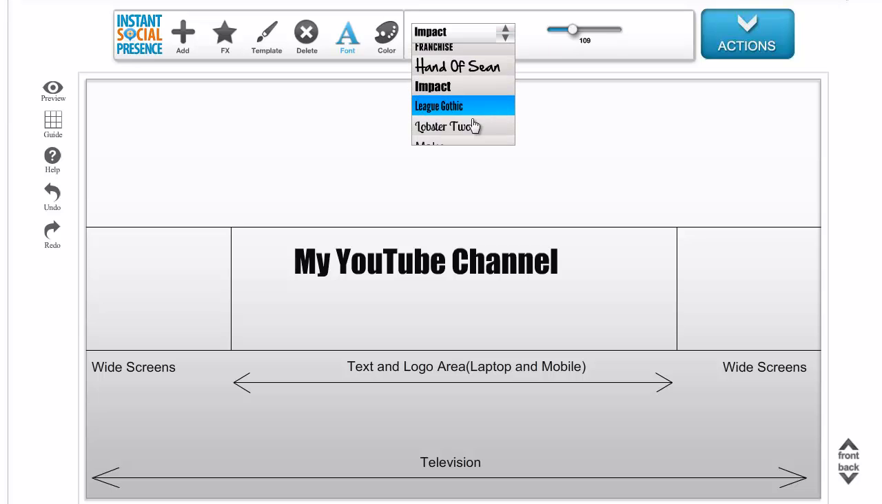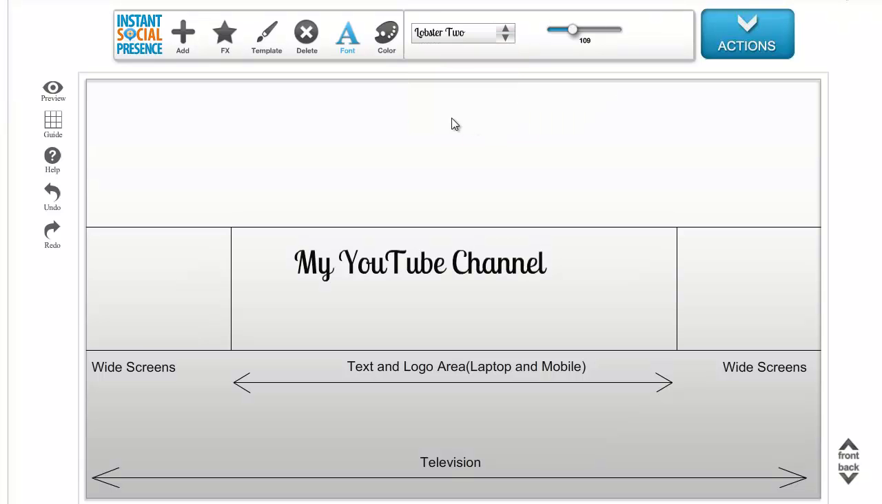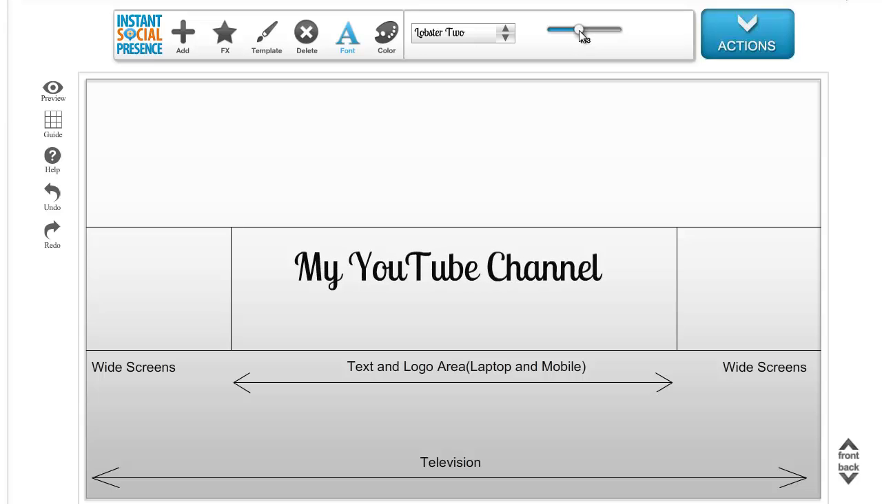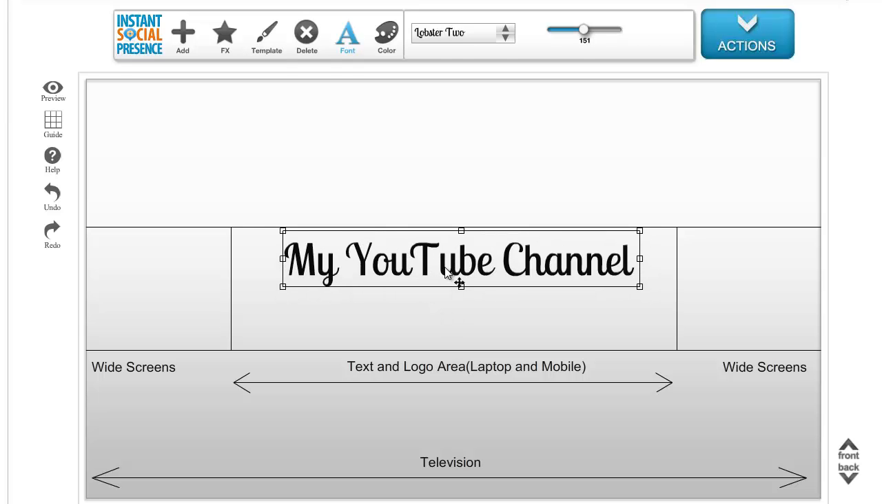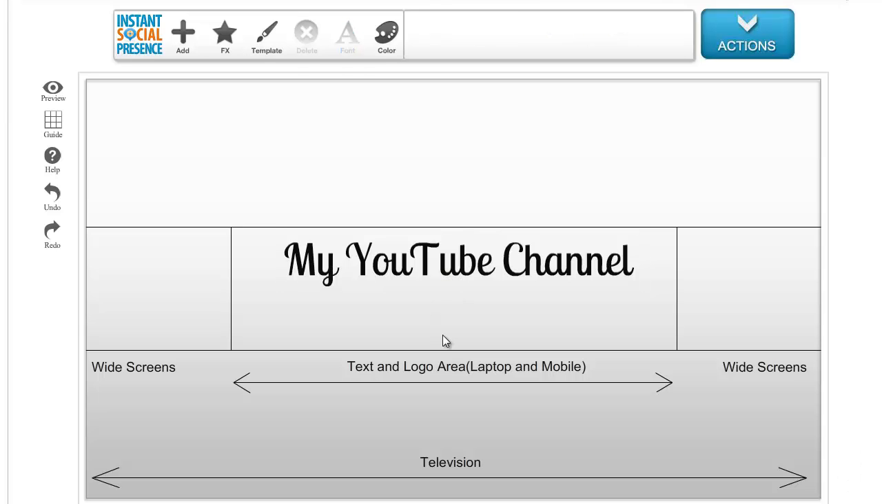And once I've found the font that I like, I can also size it. So I can make it bigger or smaller very easily just by dragging this bar up here. So it makes it really easy. Once I've got it the way I want it, I'm just going to put it where I want it to be so that it fits in my main area. That's the area that's going to appear on all devices.